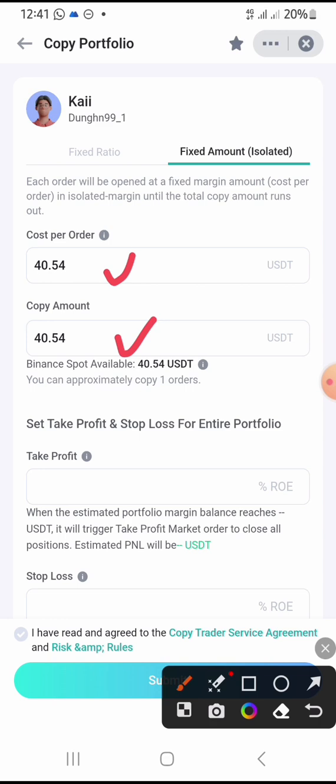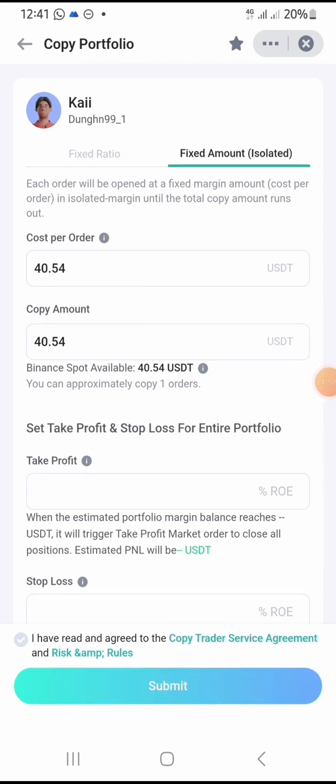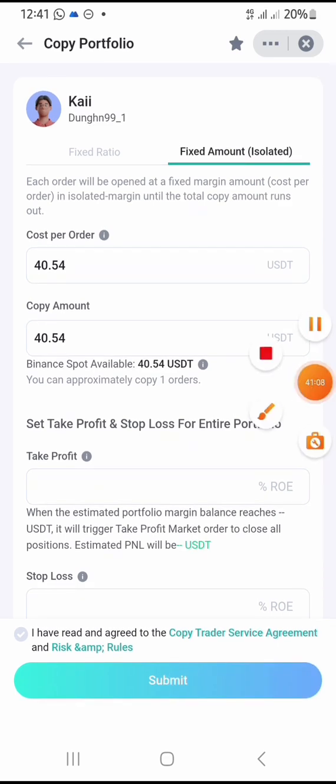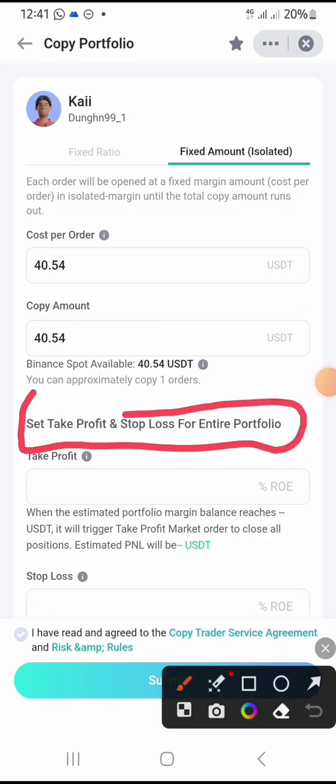So now you can see they said set take profit and stop loss. This is where you have to implement risk management for your own account, regardless of what the trader itself is setting for his own.